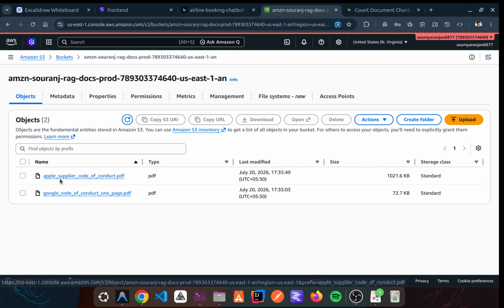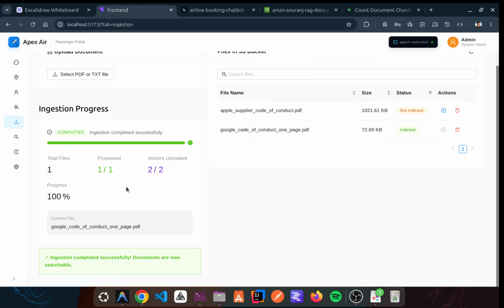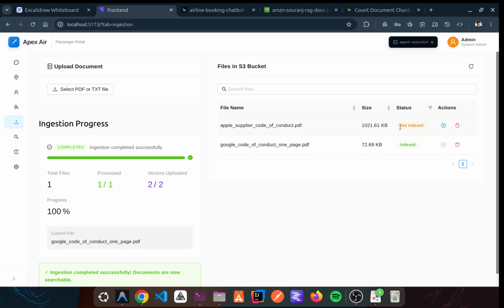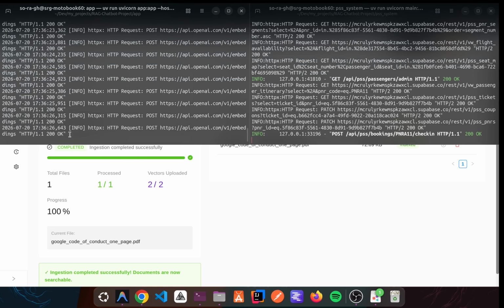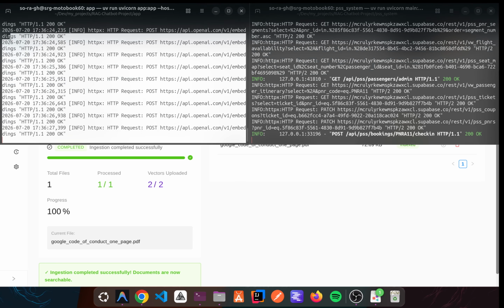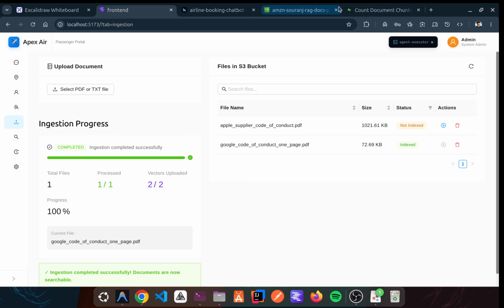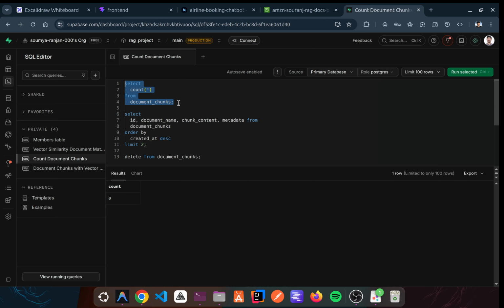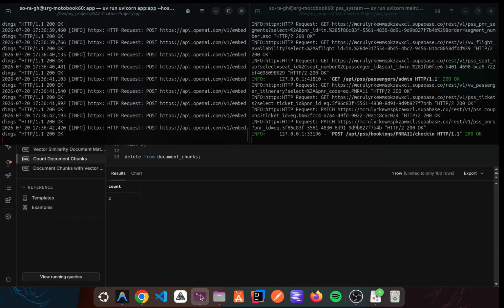As we can see, the Apple supplier code of conduct file is present and the ingestion is going on. Okay, let's see if it is happening. Yes, the process is going on. So basically it is going to do the ingestion automatically. So while it's happening, let's see the count of the chunks. So till now only 2 chunks are present. Once the ingestion is done, we'll see how many chunks are present there.